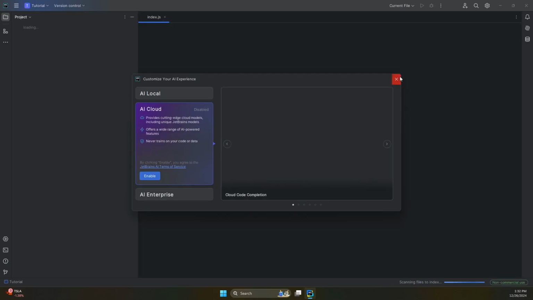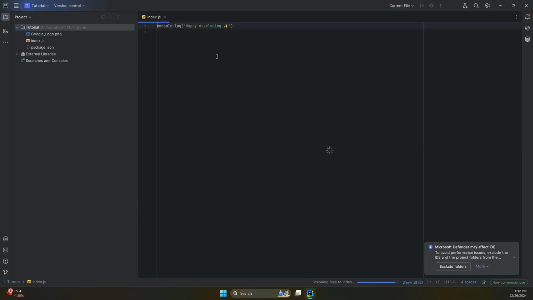Once it's created, you'll see WebStorm open up. In my folder, I have Google_logo. WebStorm itself created index.js and package.json. For now, we are only going to focus on HTML. So we will look at the JavaScript and JSON files in future.